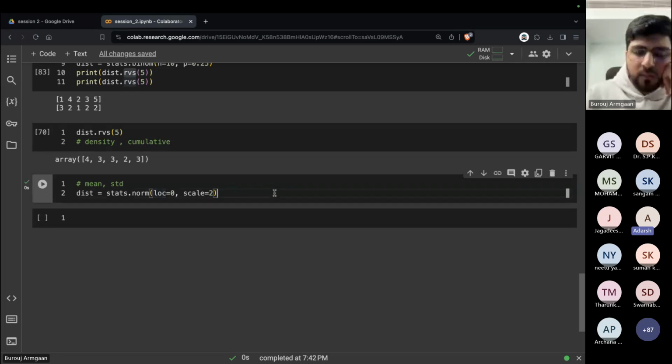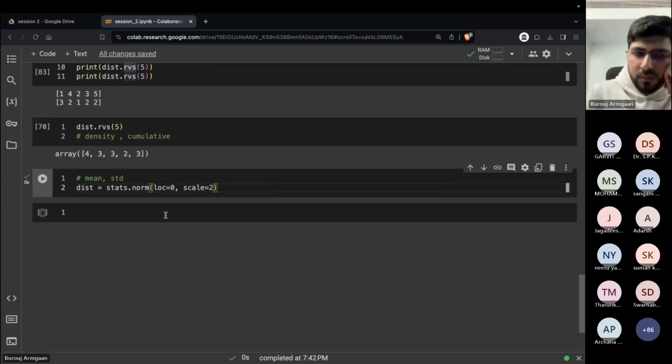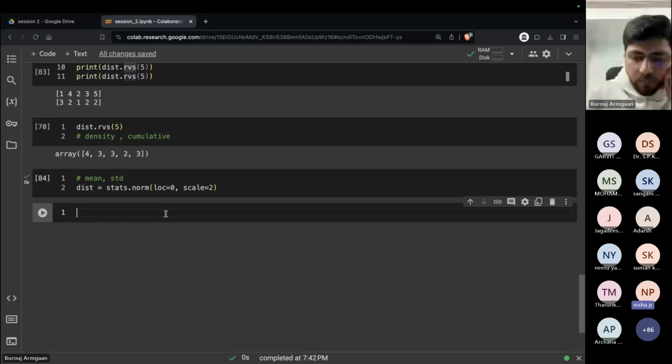Sir, RVS stands for random variables. Okay. Sir, I have a doubt. Above, for the binomial distribution, you had given the value of n and p. What do they stand for?